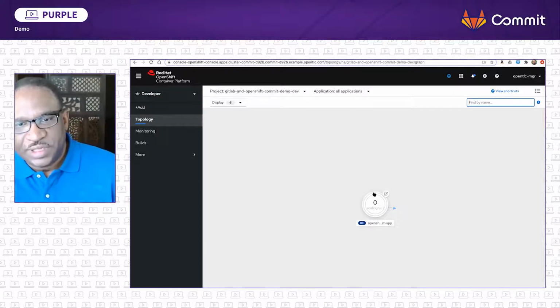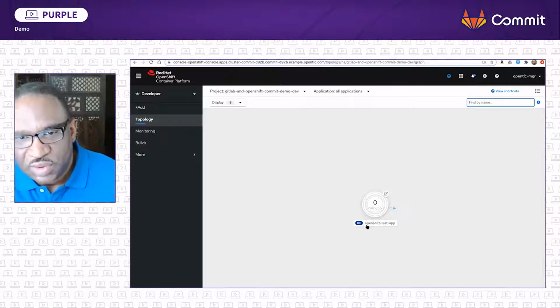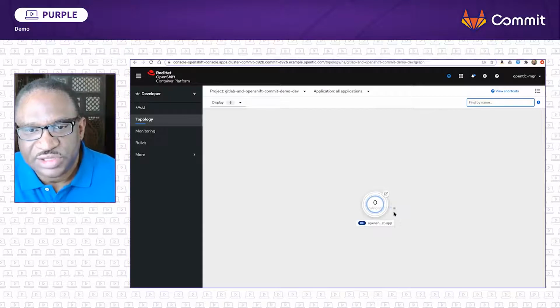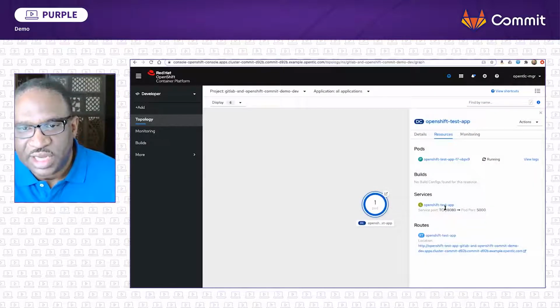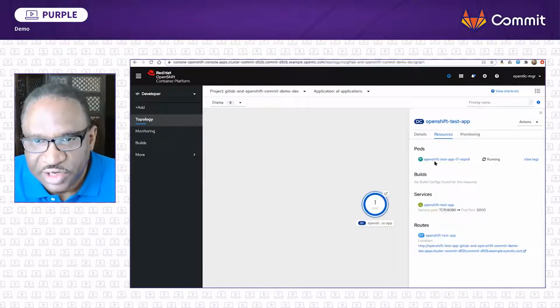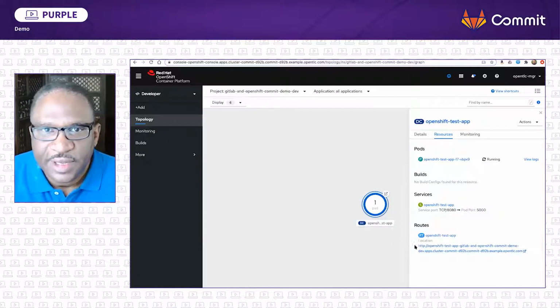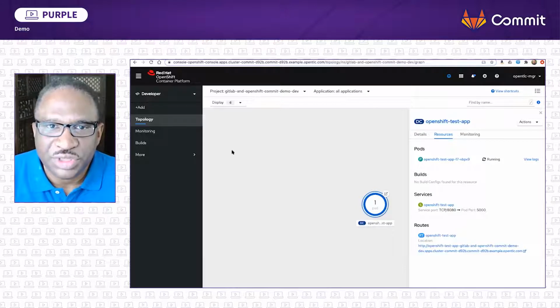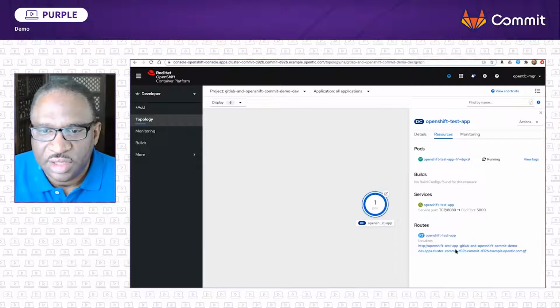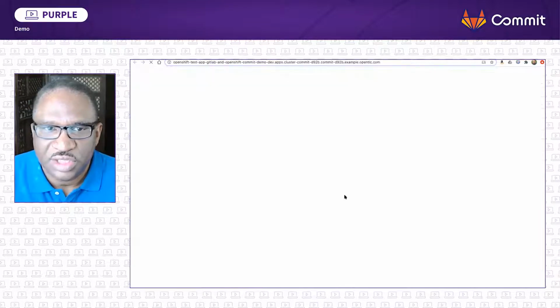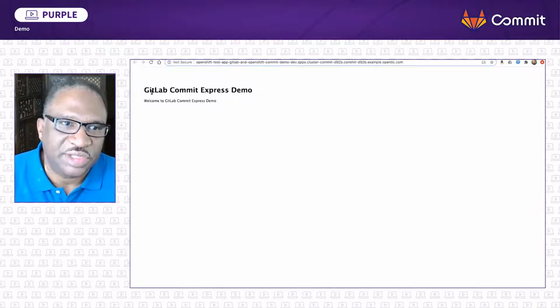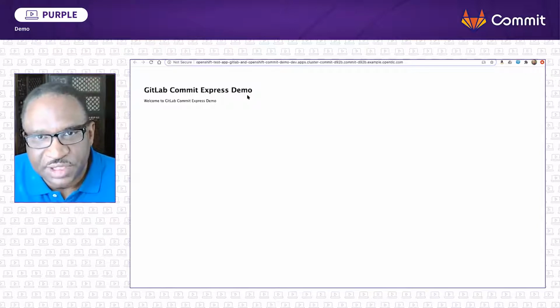We have our application here from a previous run. We have our deployment config. But as you can see, our application now is started up and available. The pod is ready. We have our route that's been executed. And so now we should be able to go in and open up this application and see the results of our changes. And now you see it. GitLab Express demo, and the application has been updated.